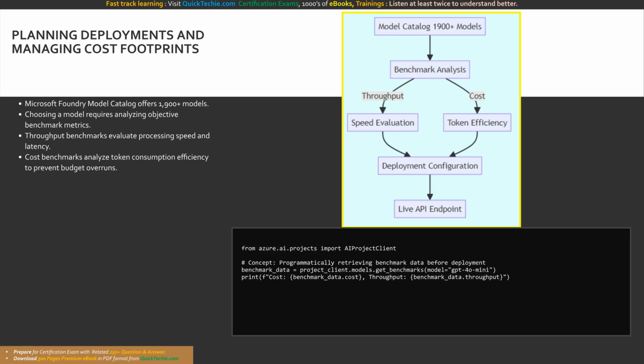Before deploying, you must comprehensively compare models using built-in benchmark metrics. These benchmarks explicitly evaluate quality, safety, cost, and performance metrics like throughput. For instance, evaluating the cost benchmark helps you analyze token consumption efficiency to firmly prevent budget overruns. Generative AI models inherently charge based on token consumption, so selecting a model that perfectly balances cost with your baseline quality threshold is a critical architectural skill. Thorough benchmarking guarantees that you do not carelessly over-provision expensive models for simple, repetitive tasks.